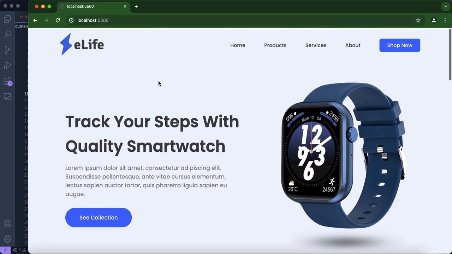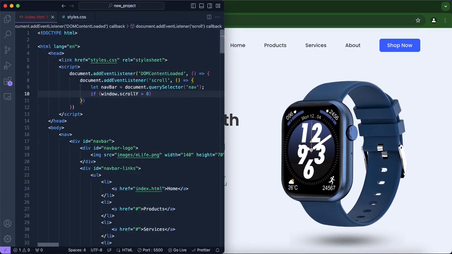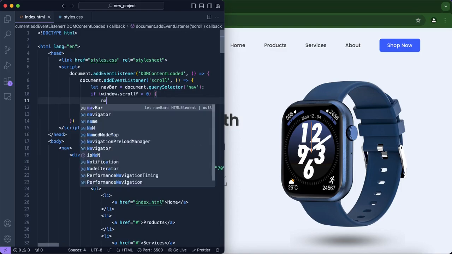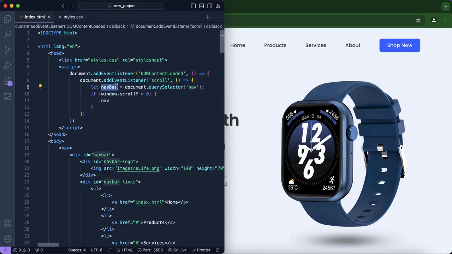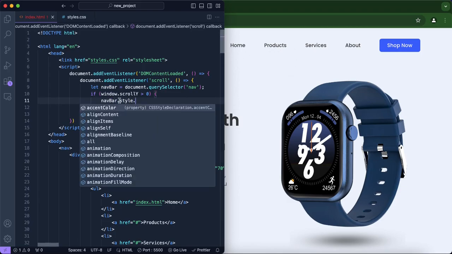But if it is greater than 0, then we want to change the background color to white, and we want to include a box shadow. So first we would call the navigation bar element that we created, and we want to change the styling of the navigation bar, so we use the keyword style.